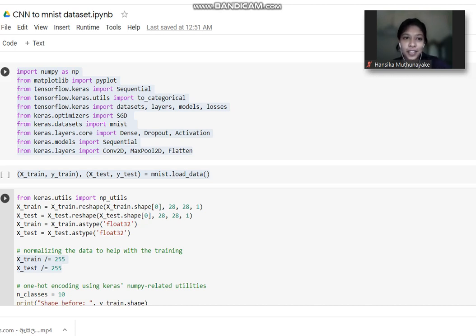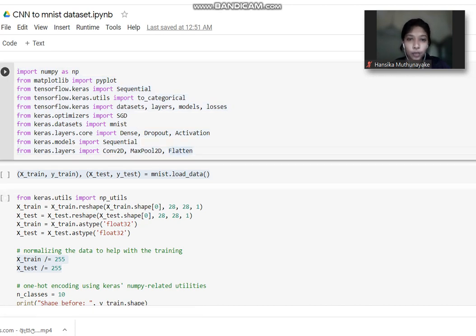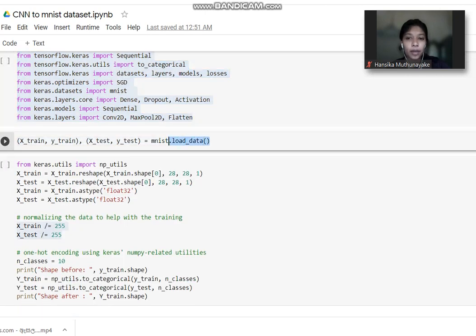So in this video I'm going to describe the code that I wrote to classify the MNIST dataset using a CNN, convolutional neural network. The first thing I have to do is import a few important libraries that I will be using in my code. I have loaded them from Keras, and up next I have loaded my dataset.